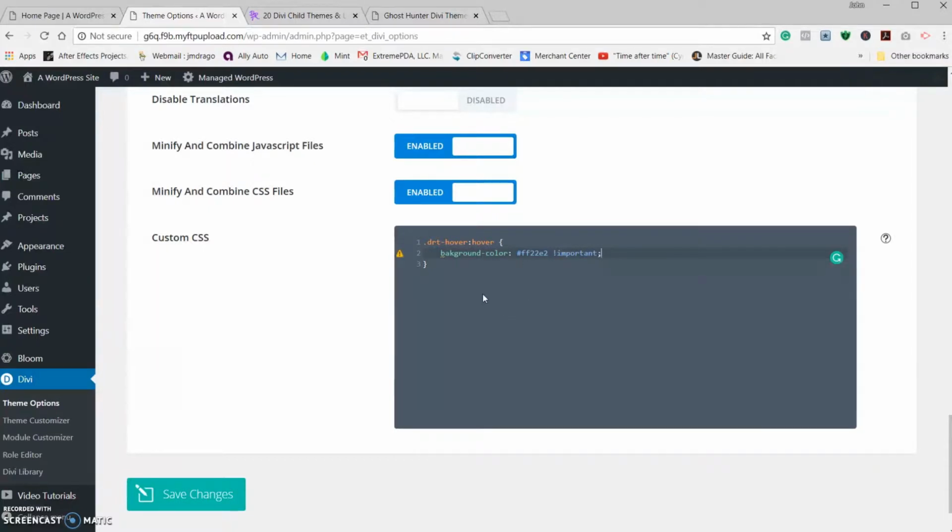And that should be that. I've got a little yellow exclamation point here, so I'm not sure what that's for. Oh, I spelled background wrong, that's why. Okay, so we've got DRT hover in its hover state. Background color is a hot pink color, and I've got the tag set to important. Let's go ahead and save that.